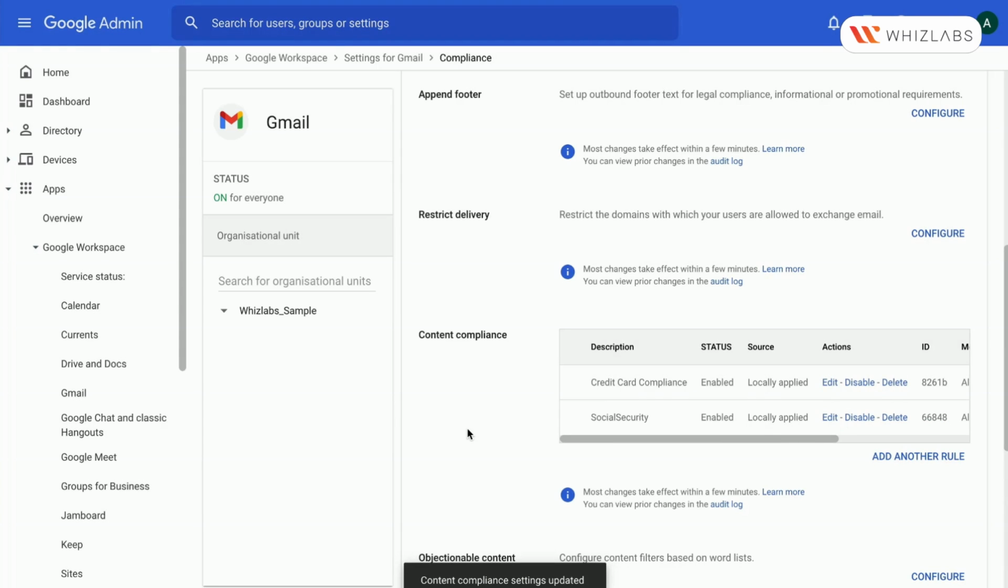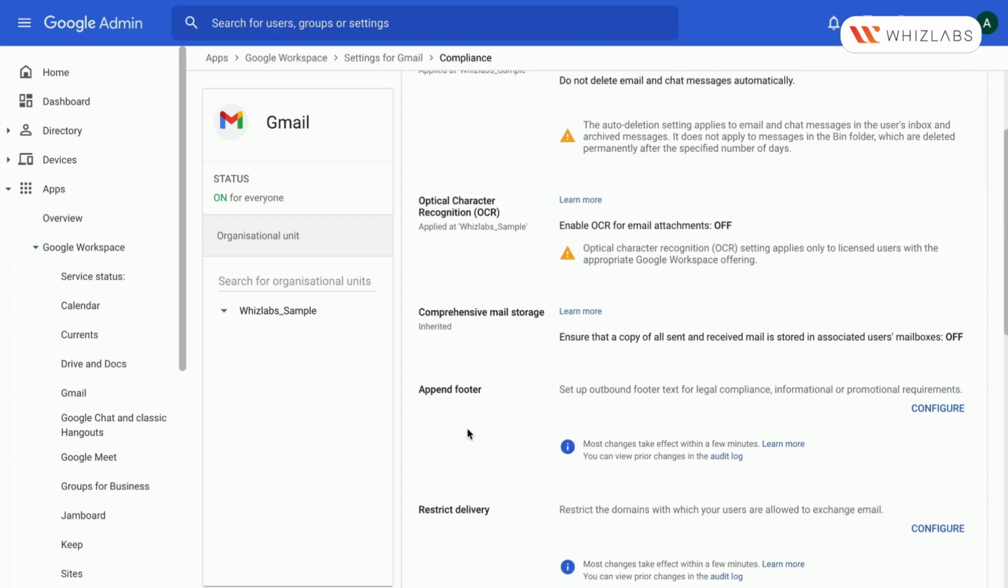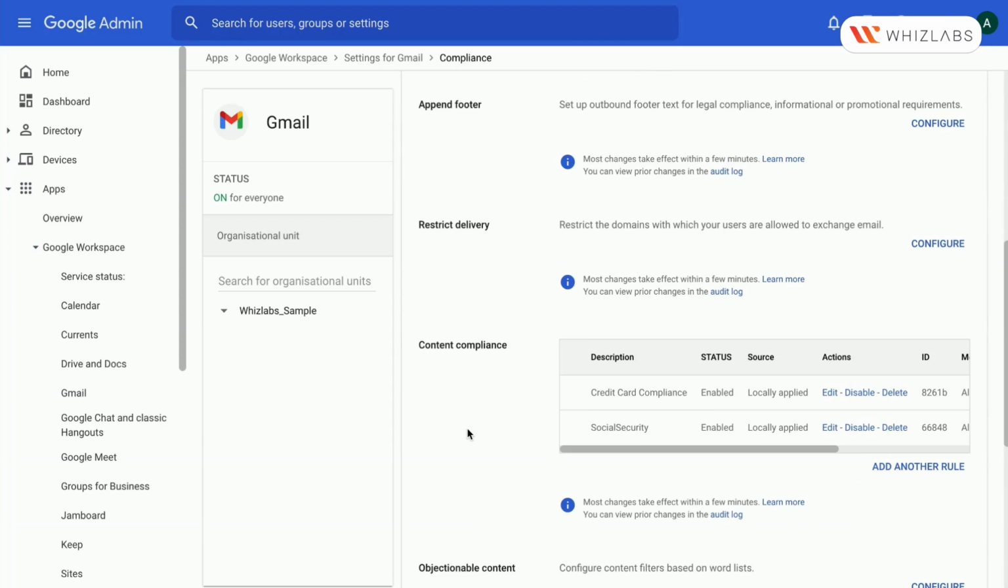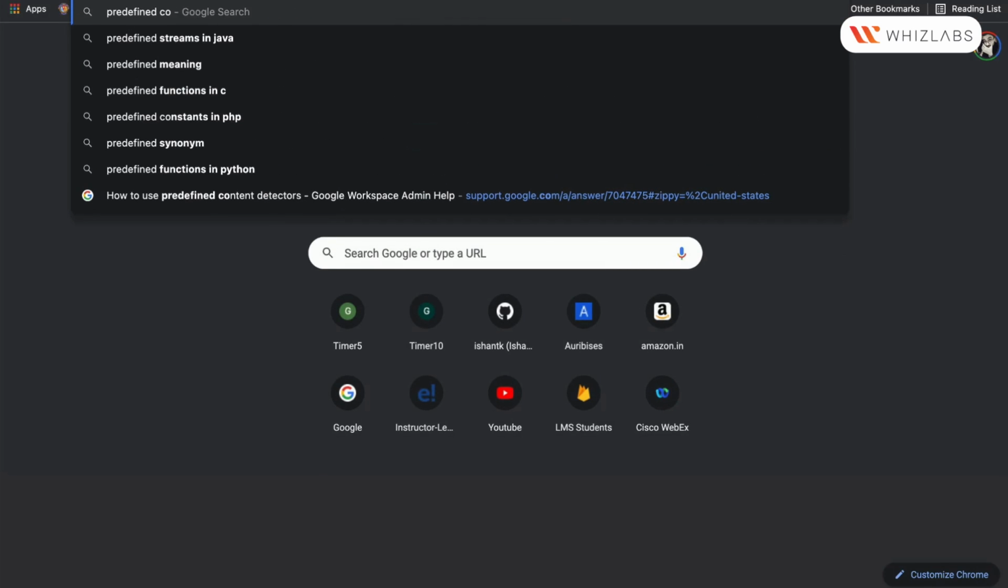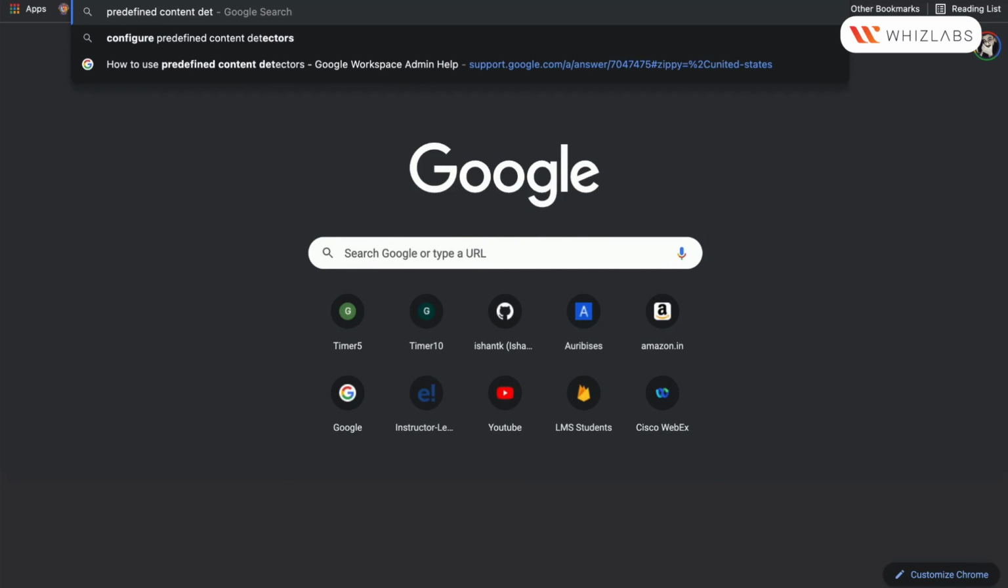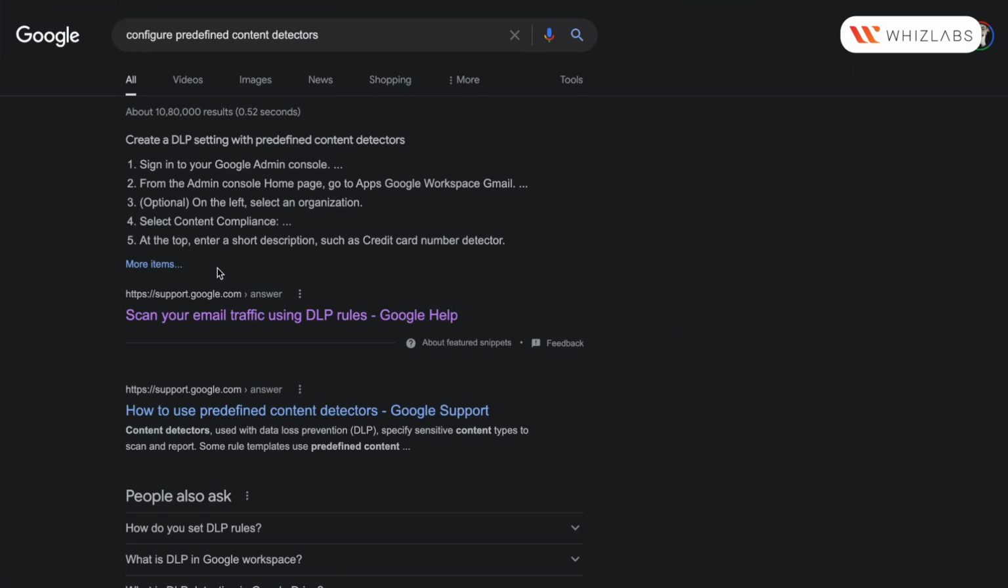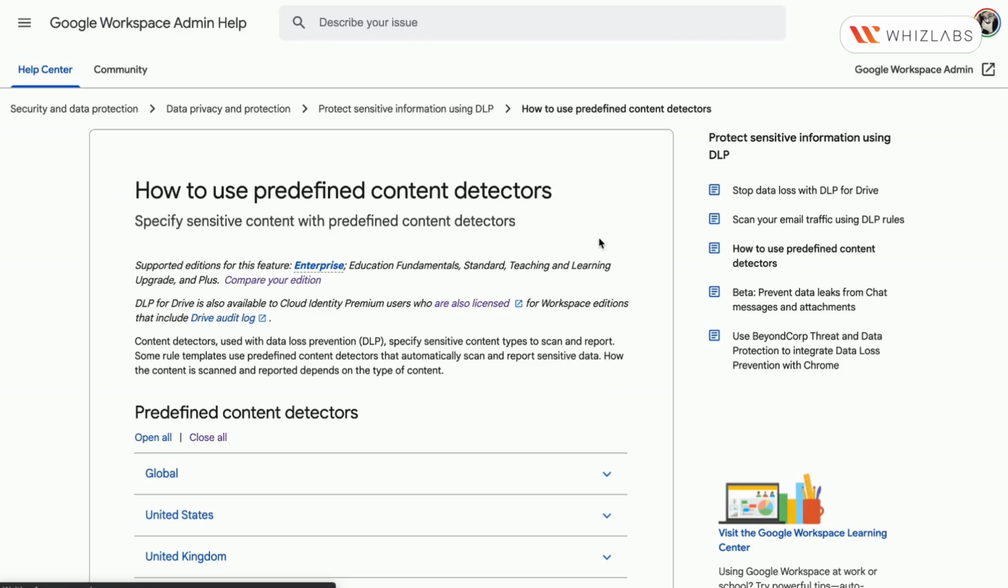So you can work with the DLP and you can create as many content compliance rules as you are looking forward to have in your configuration. Now, other than this configuration, you do have the basic configurations working on. The only thing is that we just added something known as the DLP. So if you want to explore more on the data loss prevention, you can pretty much explore something known as predefined content detectors. So I can just come here and say predefined content detectors. So here we are. So here we go.